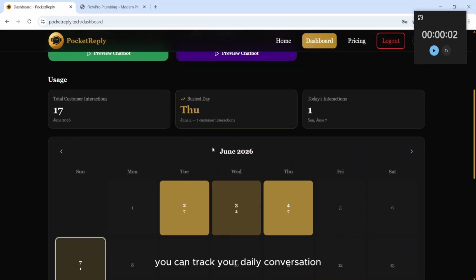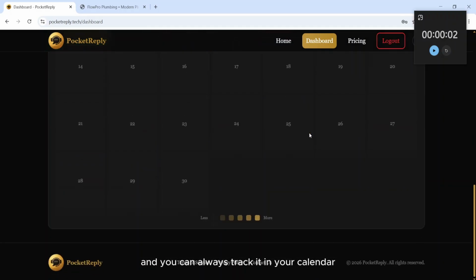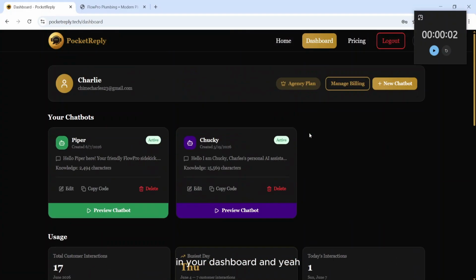So you can track your daily conversations. Like on Tuesday, I had like 7 customer interactions. You can always track it. You can track your busiest day, and you can track your total interactions for the entire month. So this was in May, and you can always track it in your calendar, in your dashboard. And yeah, we can also make a few adjustments to it as well.